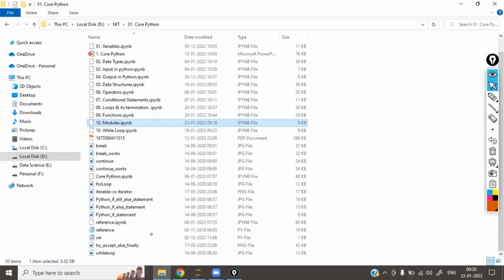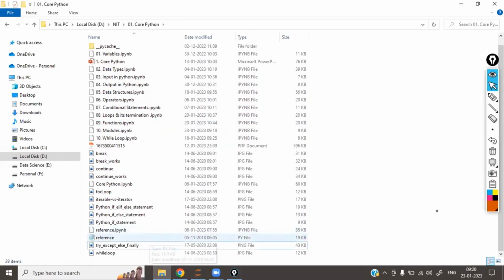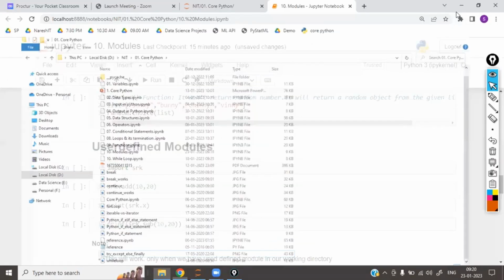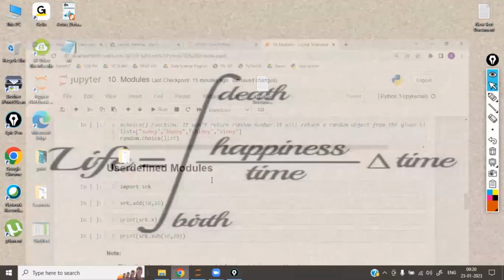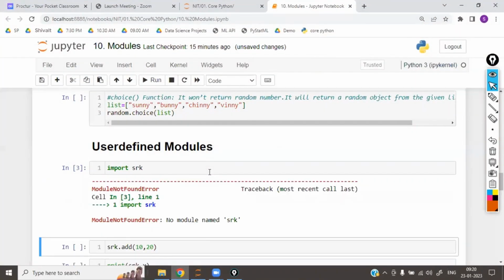So here what I'm going to do is, I have created one module called srk.py, which is on the desktop. As of now you can see it is available on the desktop. Now I'm going to run import srk. Now it is saying no module found. Why is it saying a no module found error?